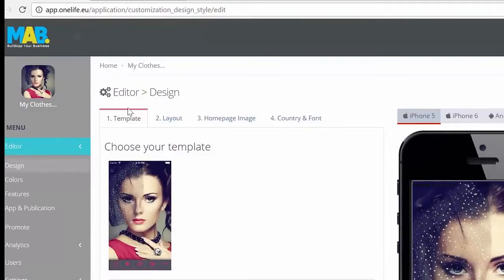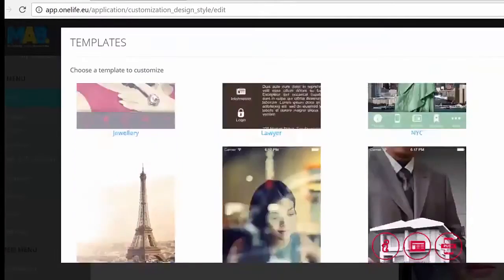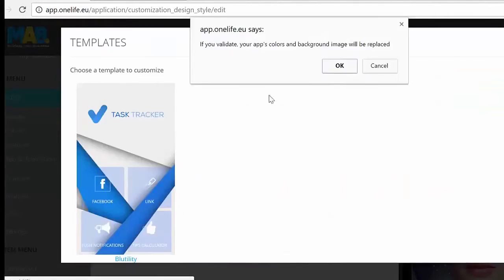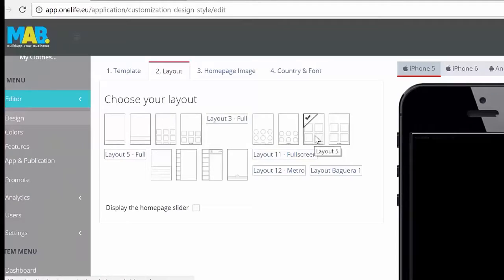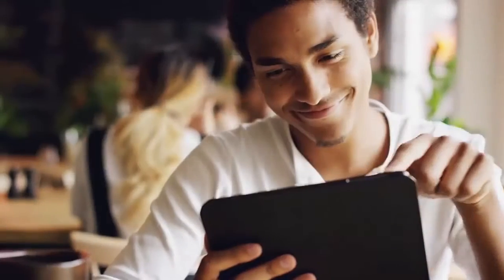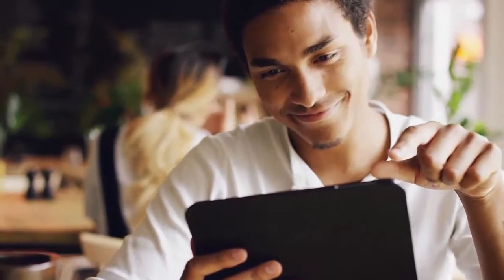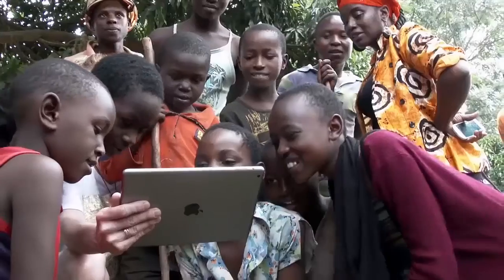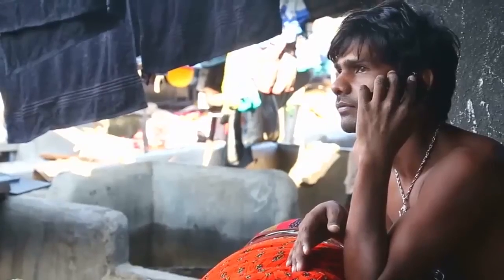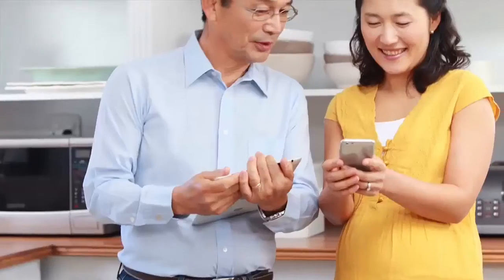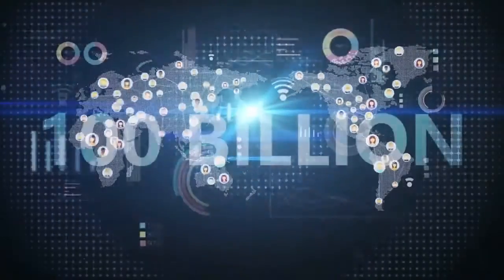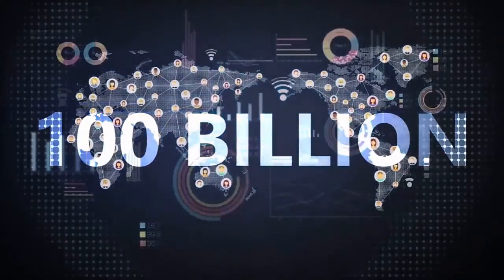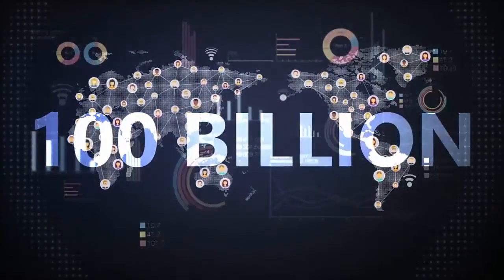The ONELIFE Mobile Application Builder was designed to change this problem. The plug-and-play interface and the easiness of using the builder empowers everyone to have a mobile application. Today, over 2 billion people around the world are online using their smartphone. In 2015 alone, 100 billion mobile apps had been downloaded from the Apple App Store, and the number is growing.